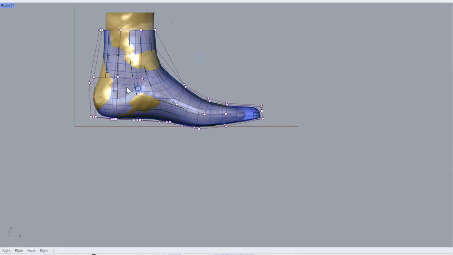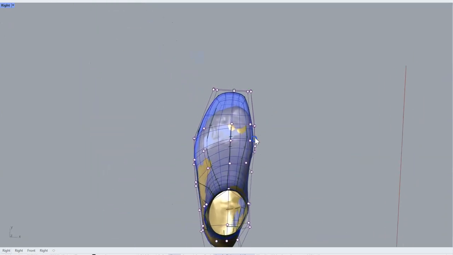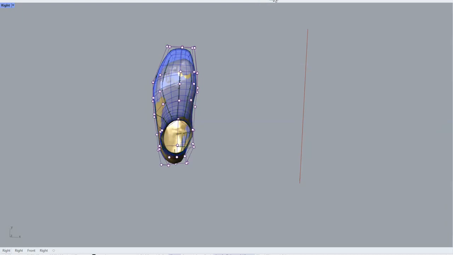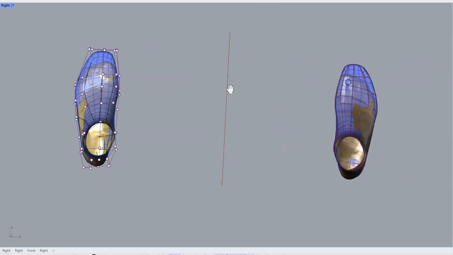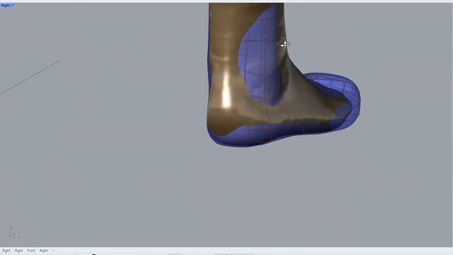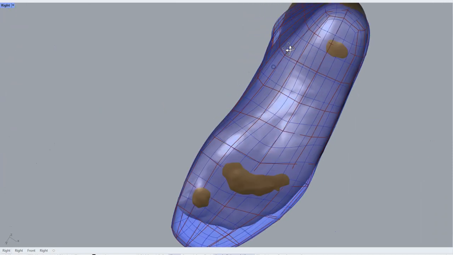Am I happy with this? Almost. So let's check out how I'm doing on the right side. Okay. Not bad.